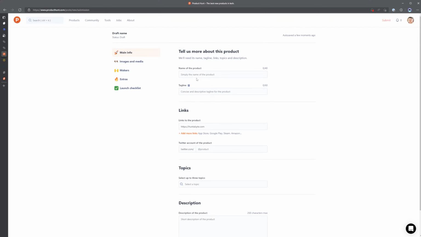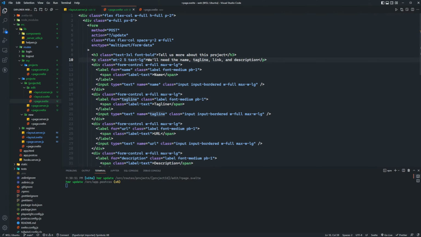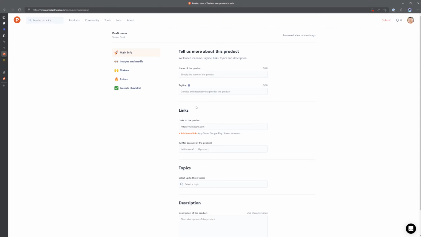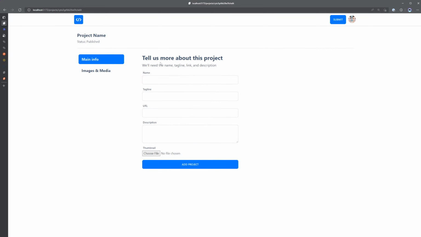So they have the name and the tagline together. And then I think this will be fine for now. We'll make this look better later, I promise. I'm not a designer, but I know what good design looks like, and this does not look like good design, but it'll do for now.